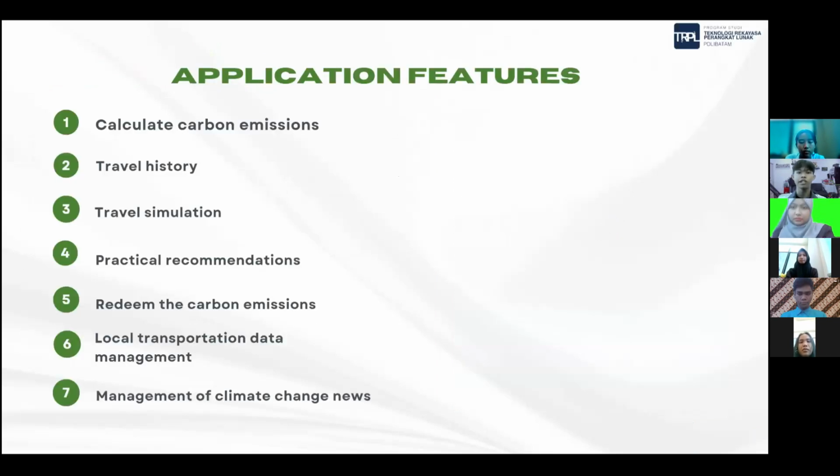So we have the application features. 1. Calculate carbon emission. 2. Travel history. 3. Travel simulation. 4. Practical recommendation. 5. Reduce the carbon emission. 6. Local transportation data management. 7. Management of climate change.